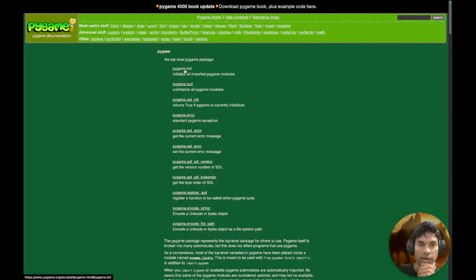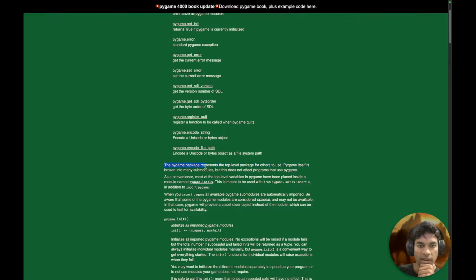Pygame.init, import all pygame modules, pygame.quit. The pygame package represents the top level package for others to use. Pygame itself is broken into many sub-modules, but this does not affect programs that use Pygame as a convenience. Most of the top level variables in Pygame have been placed inside a module, pygame.locals.